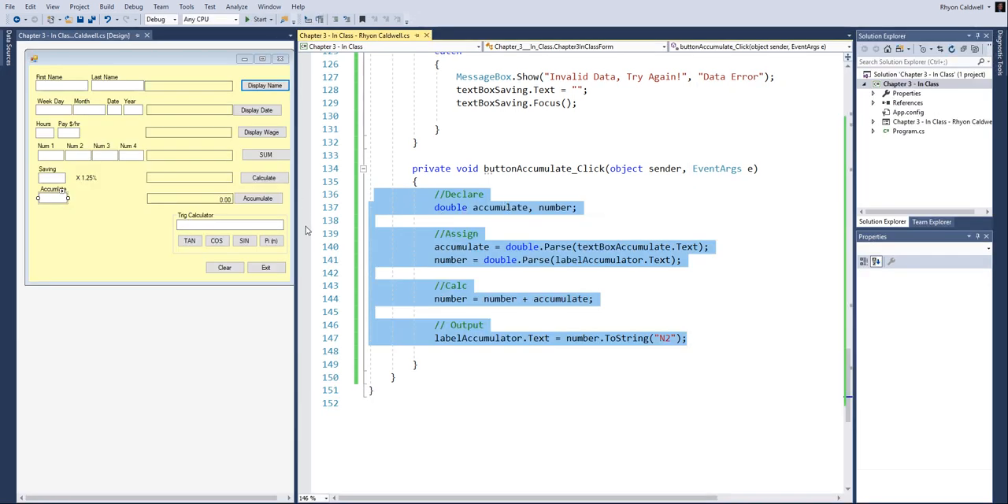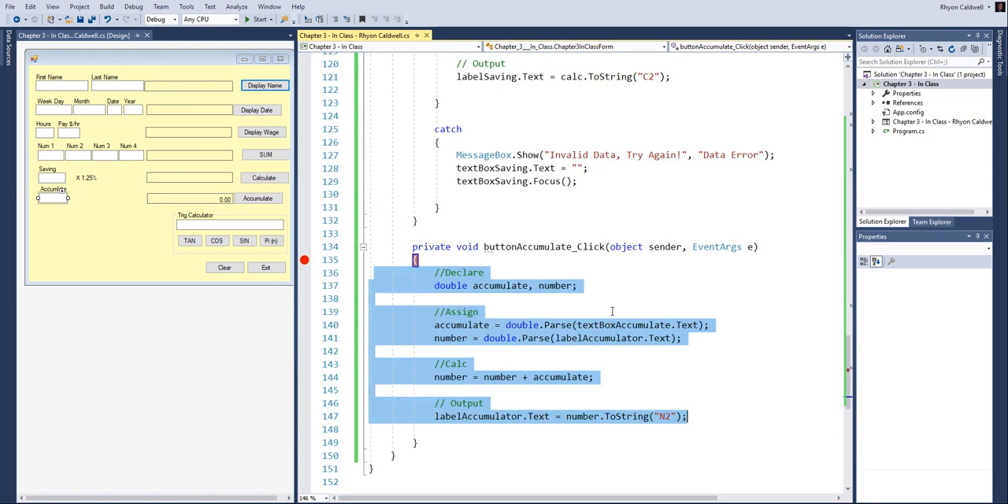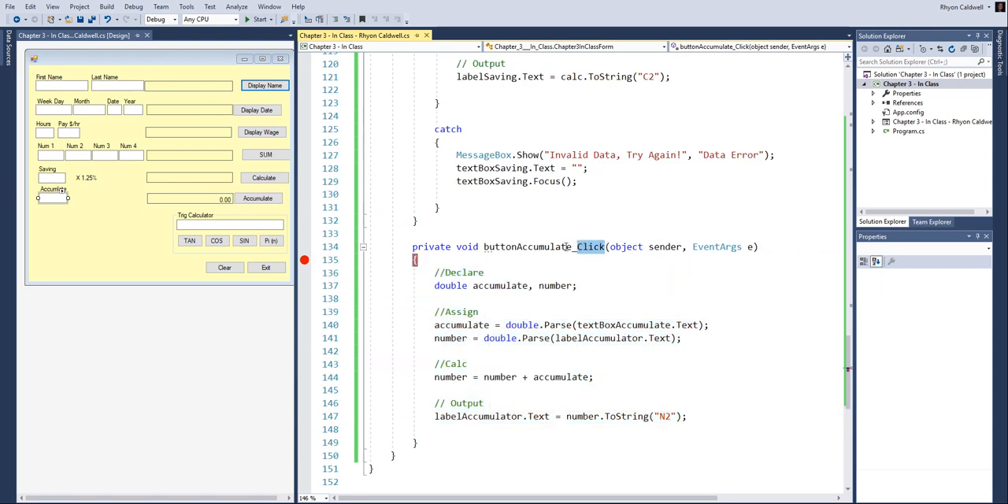This gray line right here allows us to flag a particular starting point of where we want the debugger to be executed. So that means that when I run the program and I click the button called accumulate, it will stop at this point, revert the control back to the code, and I can walk through it step by step.